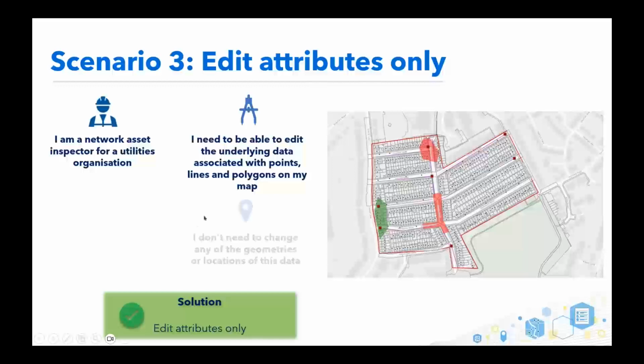But what's really important here is that they don't need to actually change any of the geometries or the locations of this data. These are things that are fixed in the ground, so that they won't want to move them or accidentally make a change that won't be recognized by everyone else in the organization.